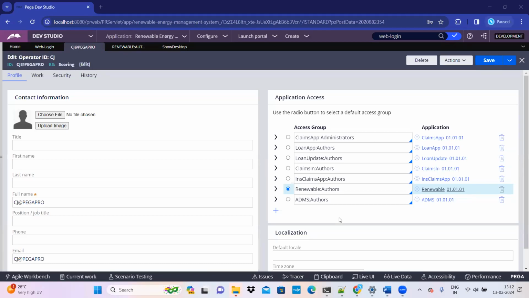Hi all, today I'm going to explain about basic authentication in Pega. Authentication in Pega platform makes sure that users whose identity has been verified can access your applications. Let's start with Gmail example.